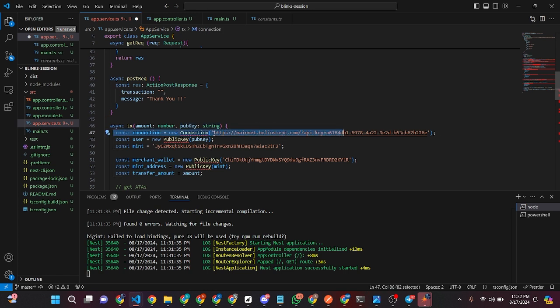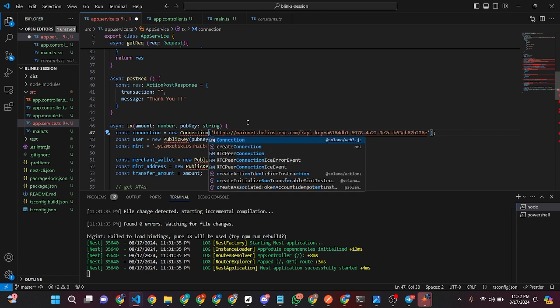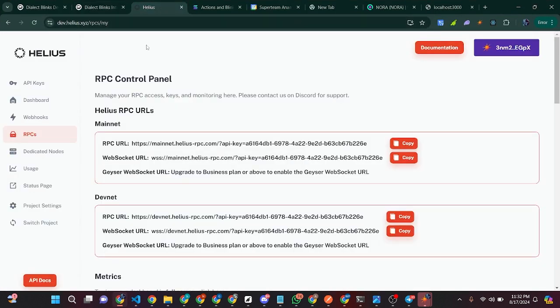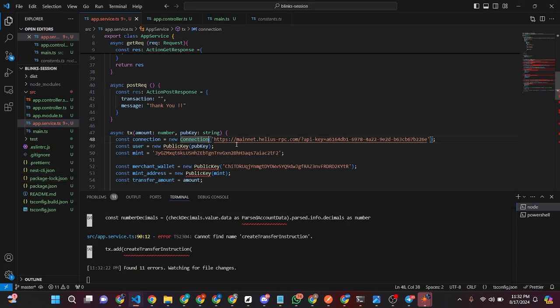This connection now is connecting to an RPC. An RPC is a way to connect to the Solana blockchain. So you can actually get an RPC from Helius. If you connect your wallet, you get your RPC here. This is mainnet, this is devnet, depending on which one you are using. So here now we get the public key format of the user.